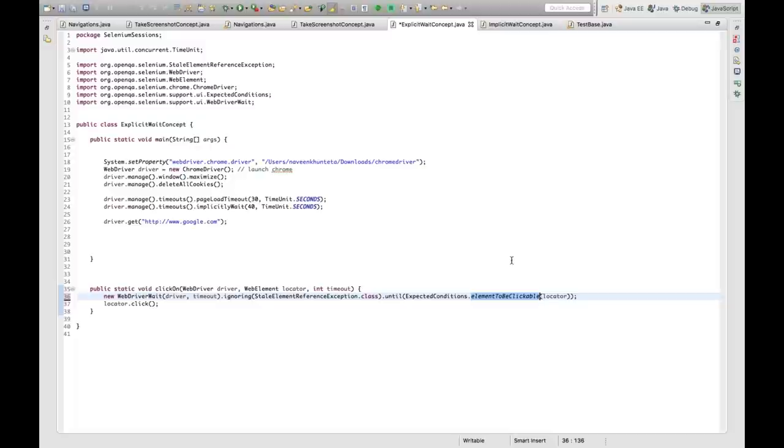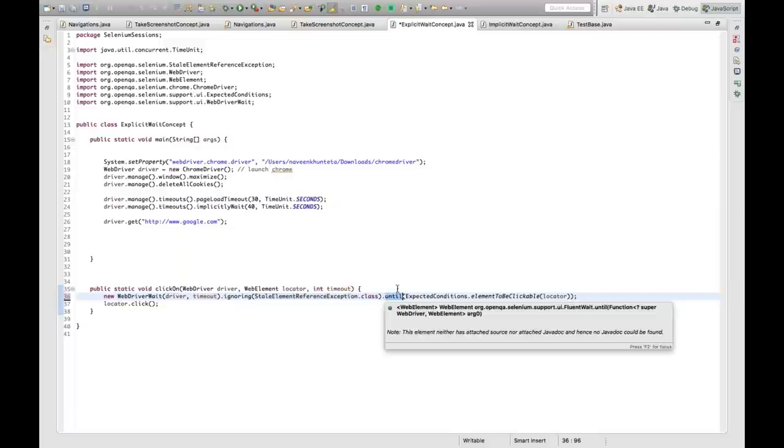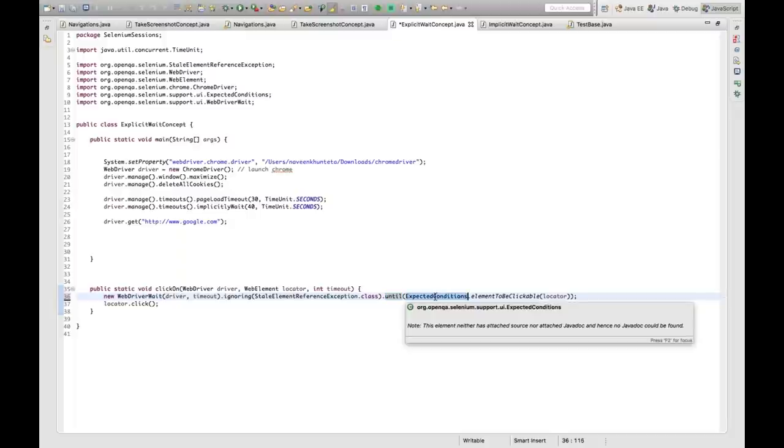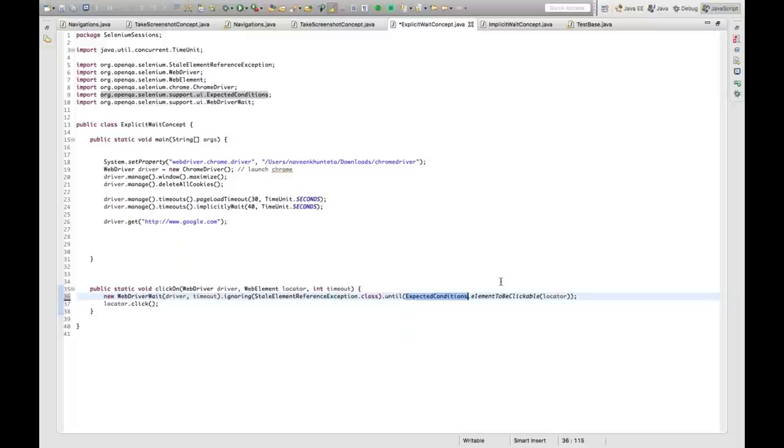I'll repeat. I'm creating a new WebDriverWait object. I'm passing my driver and my timeout, let's say the timeout is 30 seconds. And please ignore StaleElementReferenceException until the condition. My expected condition, again a class available in Selenium, is that the element should be clickable, elementToBeClickable. Which element? This particular locator element.